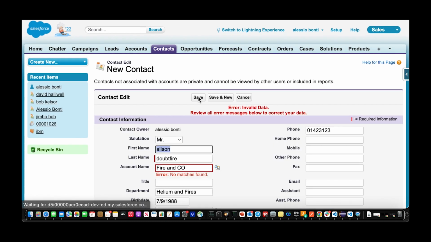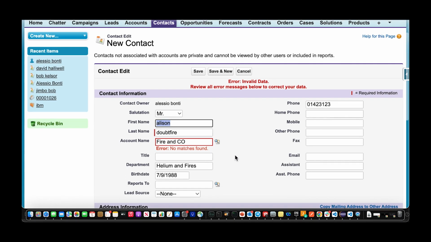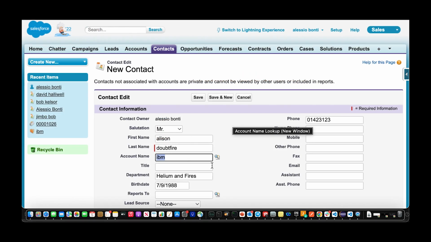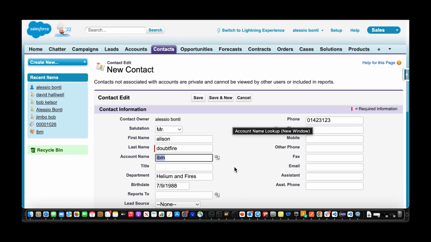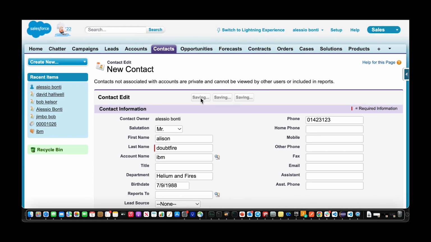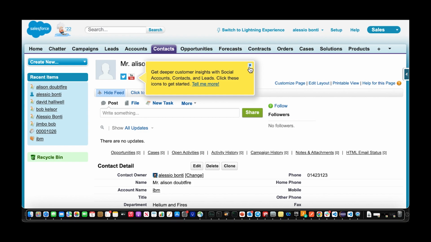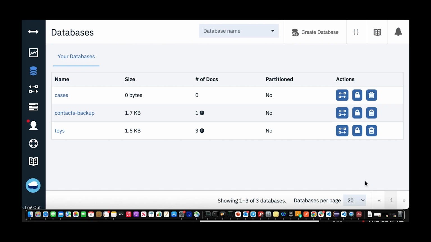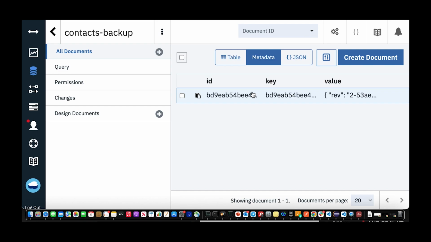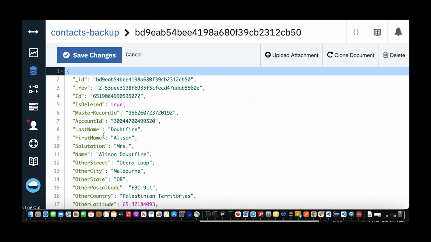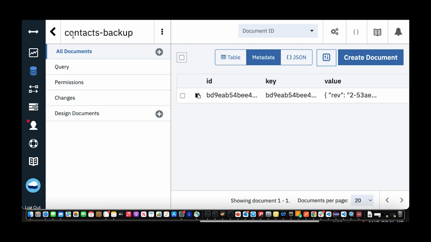I'm going to save it. Okay, well, there was a little problem. There's no Doubtfire company, so well, I registered IBM, so this is going to be a new IBM contact. Okay, let's save it and let's go check in our database. I'm going to look in our collection, and there it is. So we have successfully connected the applications together. The data is doing exactly what it's meant to be doing, and thank you.